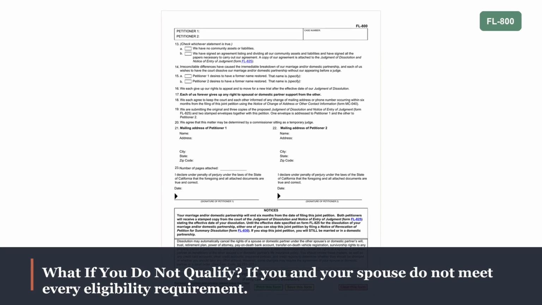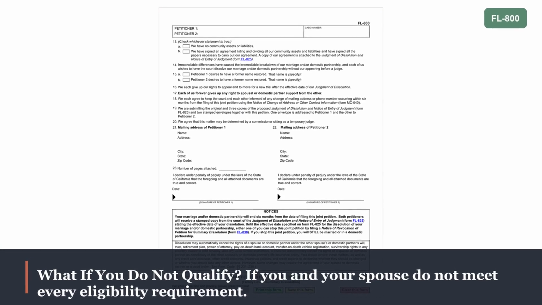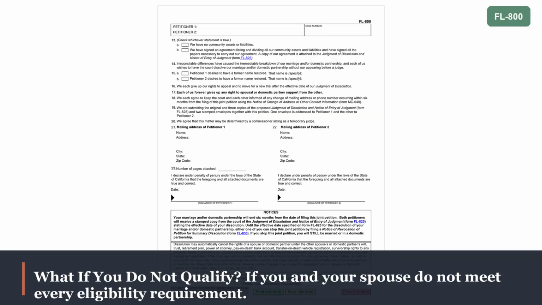What if you do not qualify? If you and your spouse do not meet every eligibility requirement, summary dissolution is not available to you, and that is fine. The regular dissolution process exists for exactly this situation. One spouse files Form FL-100 to open the case, serves the other spouse, and the case proceeds through the standard steps, including the same 6-month waiting period.